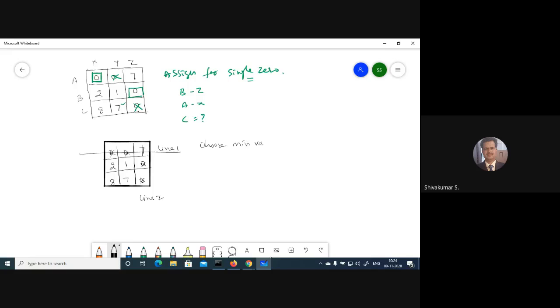Now what you do is, by drawing lines, you choose the minimum value among the uncovered values, and add that value to the intersection of lines and subtract it from the other values which are uncovered.